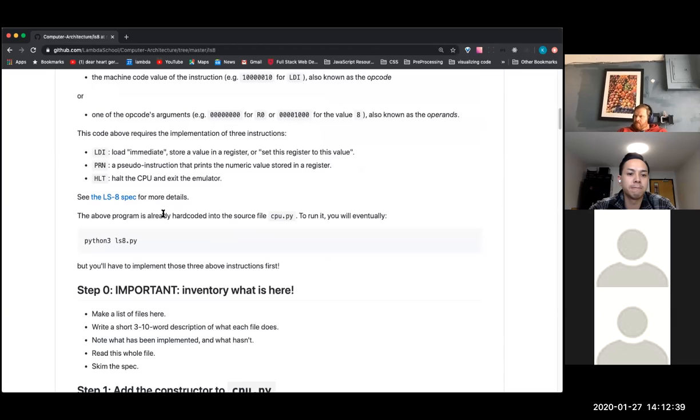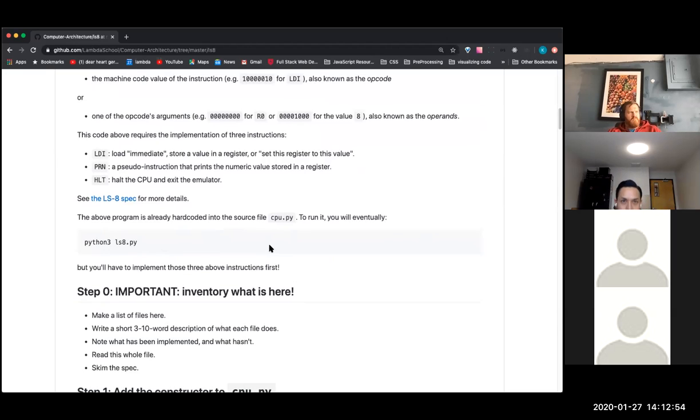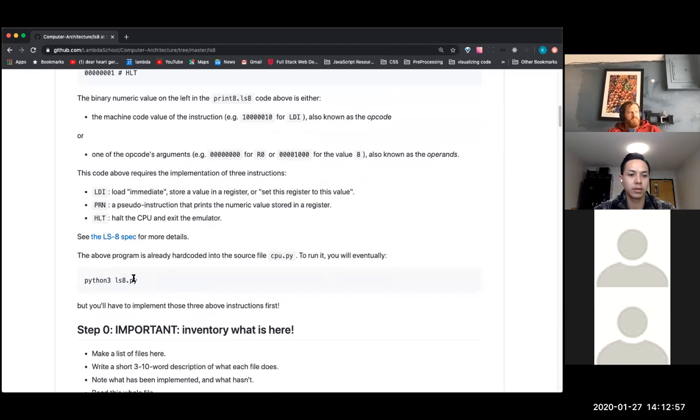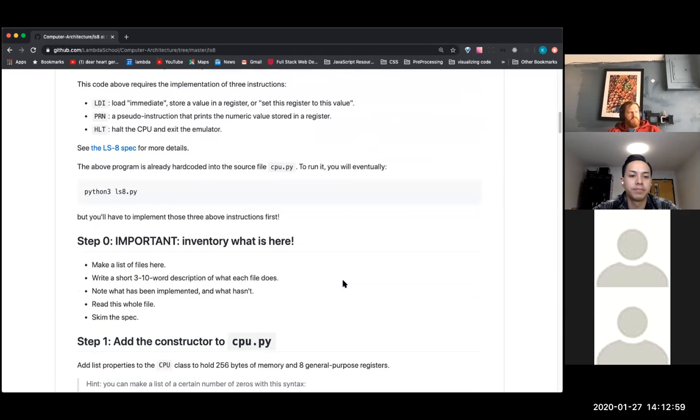So the above program is already hard-coded into the source file cpu.py. To run it, you will eventually run python3 ls8.py. But you'll have to implement those 3 above instructions first. So we could put these instructions to get that to work in that file, which they gave to us.